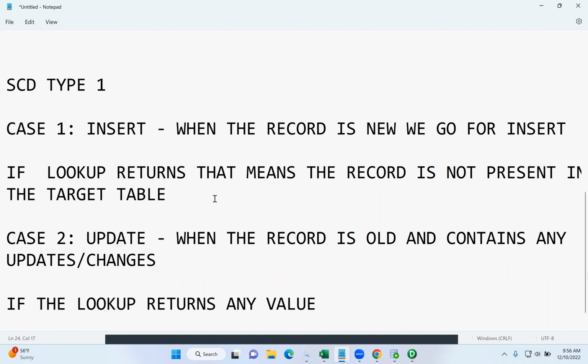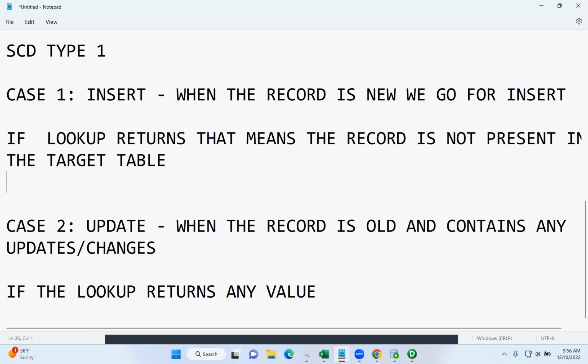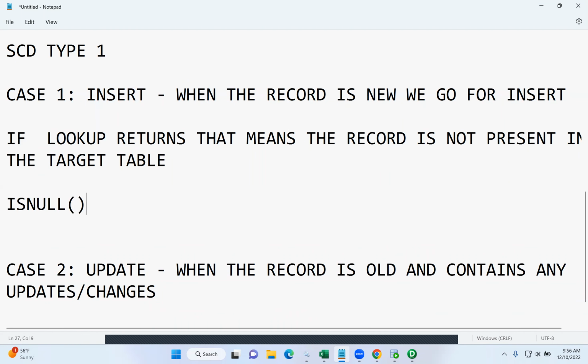So whenever you check in the target table while doing a lookup, if the record EMP ID is present in the target EMP ID, it returns some value. If the EMP ID is not present in the target table, then the lookup returns a null value. That means we insert when the record is new, when the lookup returns a null value. So let me write it down: ISNULL of some lookup EMP ID or something. You can take any port. If that port returns a value, that means the record is there.